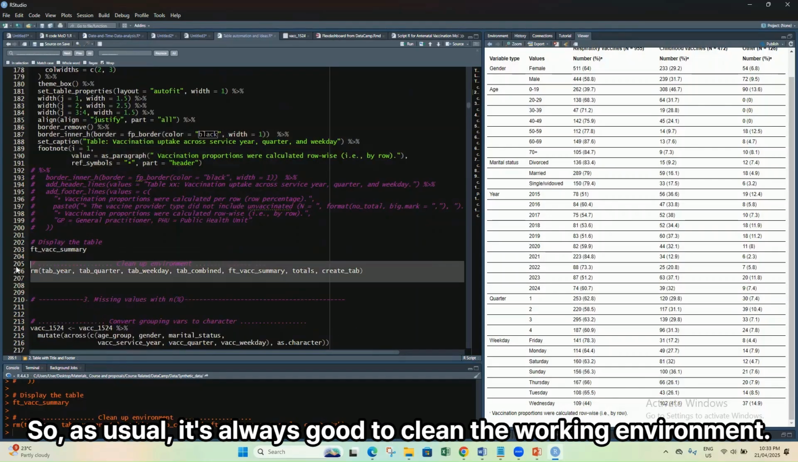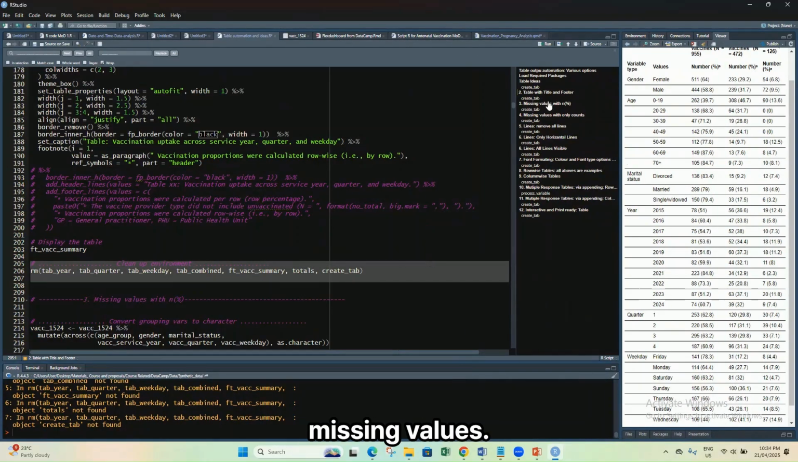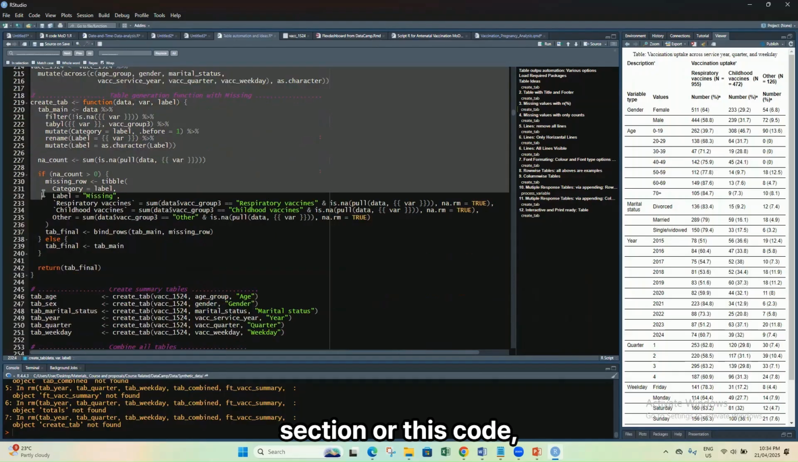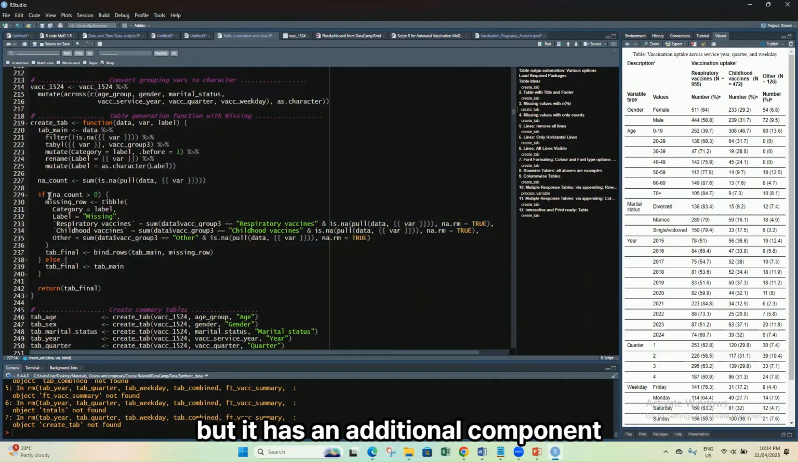So as usual, it's always good to clean the working environment. Then the other is missing values. Missing data is always one of the issues. So when we calculate or present the table, for example, if the numbers in each category are not the same, we need to show the numbers of missing values. So this code is similar to the previous one, but it has an additional component.